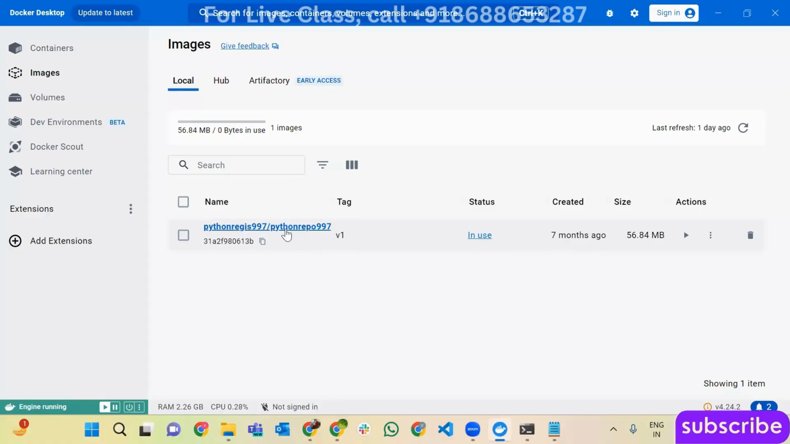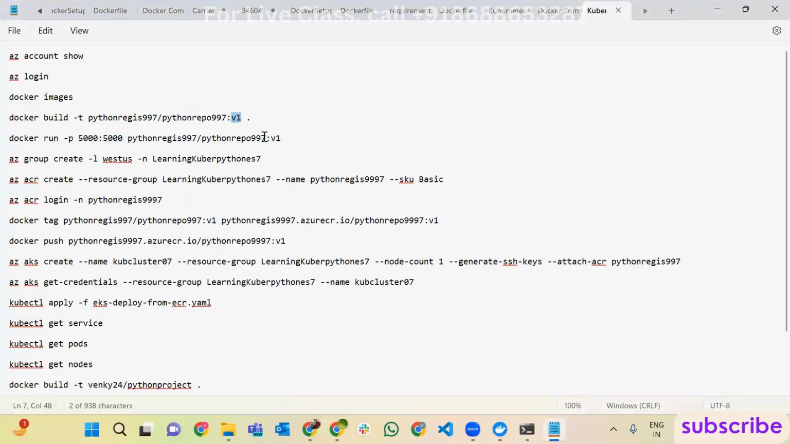You can see this is my registry name. This is the repo name. This is the tag name. If you look at this V, what is this V, guys? Version name? Not version name, it's a tag name.